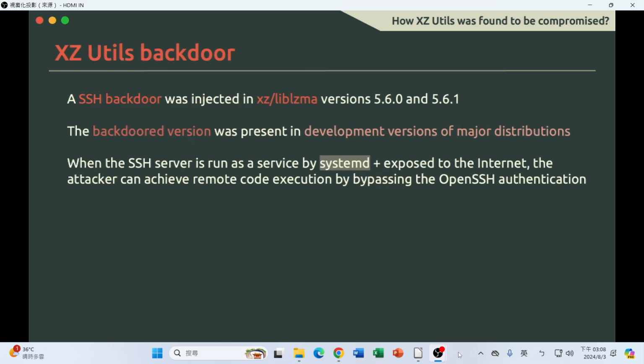And this backdoor was found in versions 5.6.0 and 5.6.1, and it is present in the development versions of the major distributions. And when SSH is run as a service by systemd, as I previously mentioned, because OpenSSH uses this library, and the SSH server is also exposed to the internet, the attackers can do remote code execution by bypassing the OpenSSH authentication.